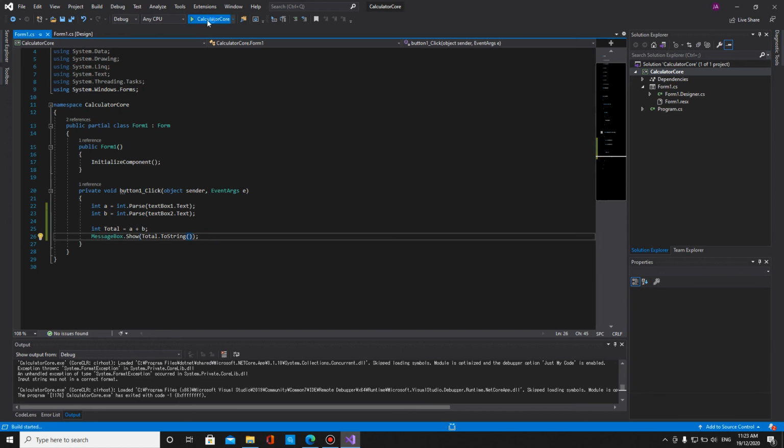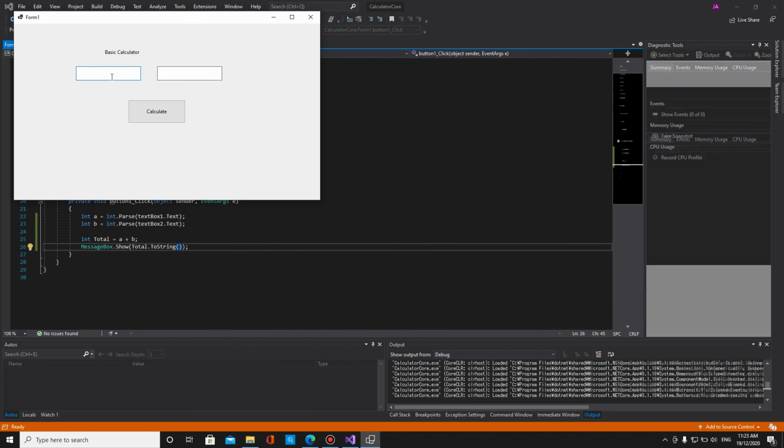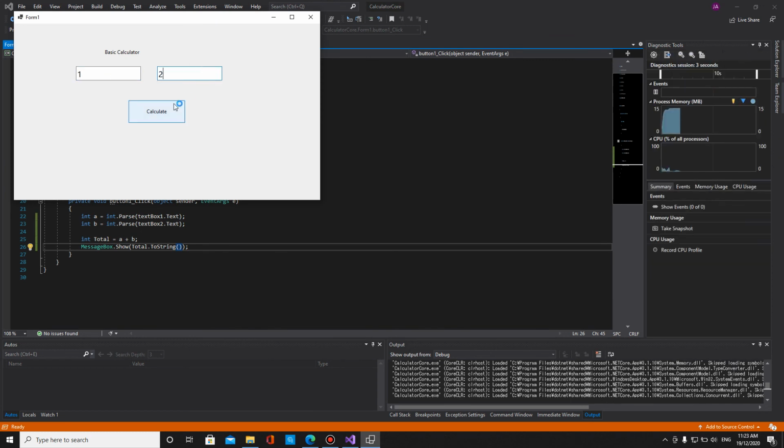Okay. So 1 plus 2 equals 3. So 344 plus 44 is 388. So there we go. Well done. You made your first calculator in .NET Core.